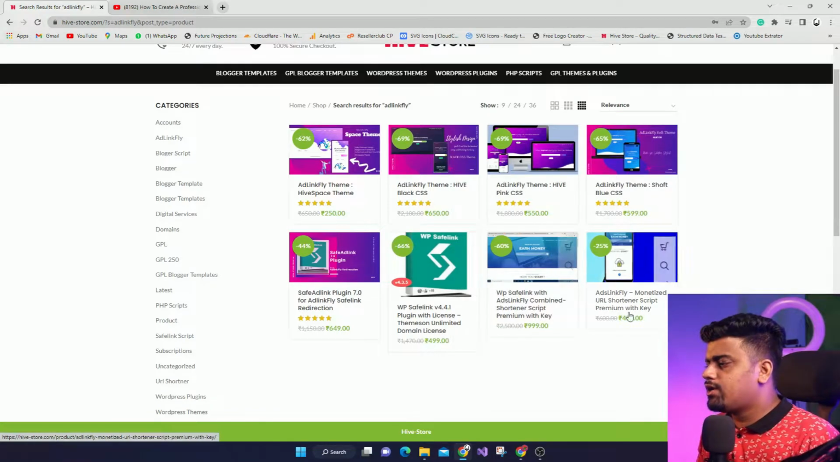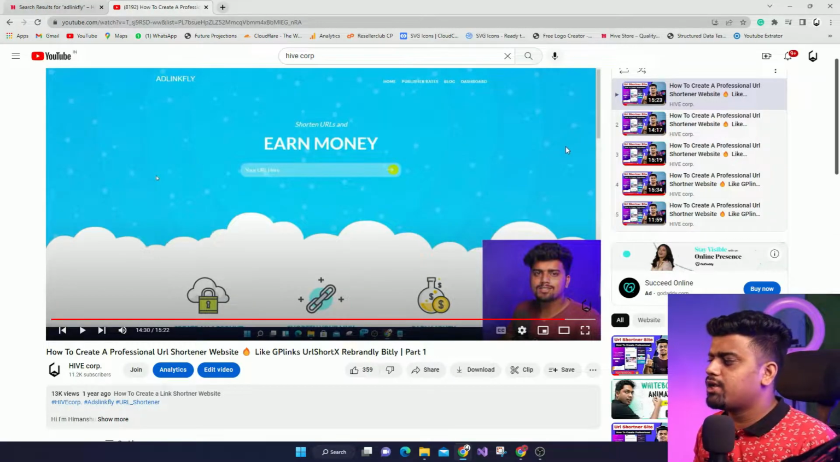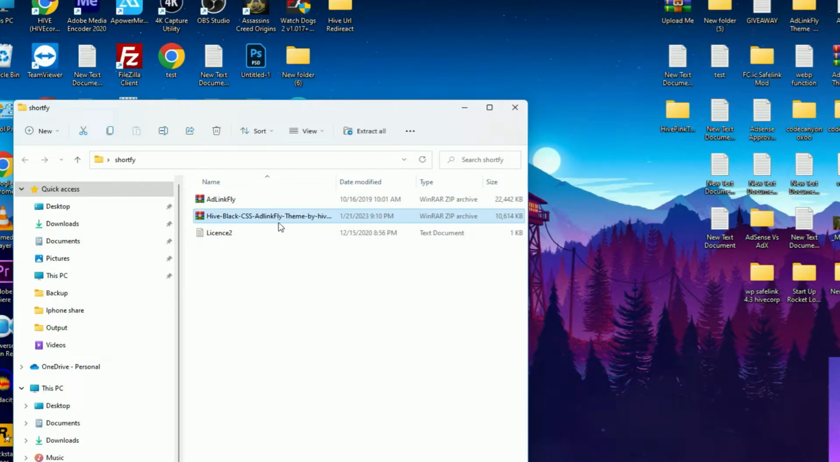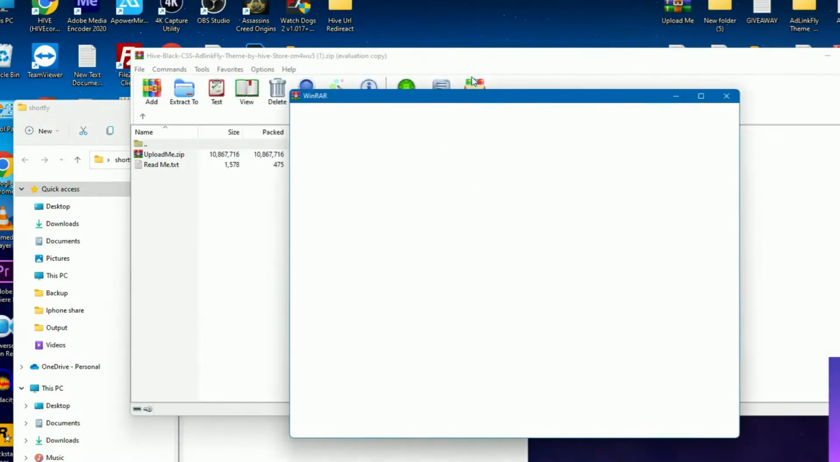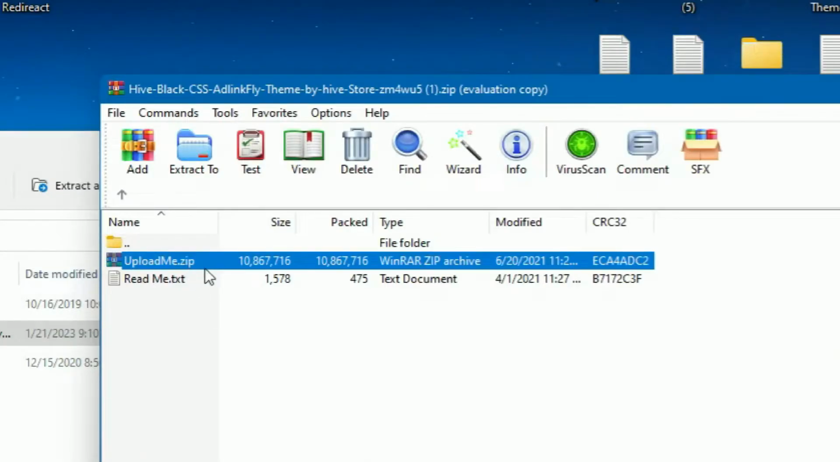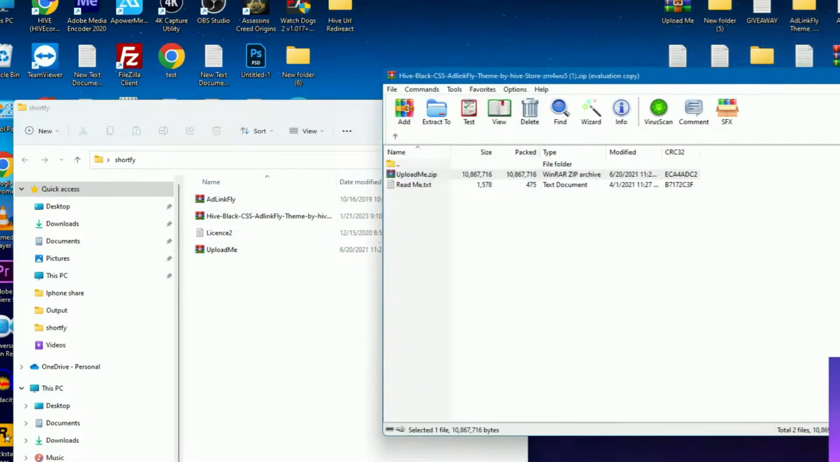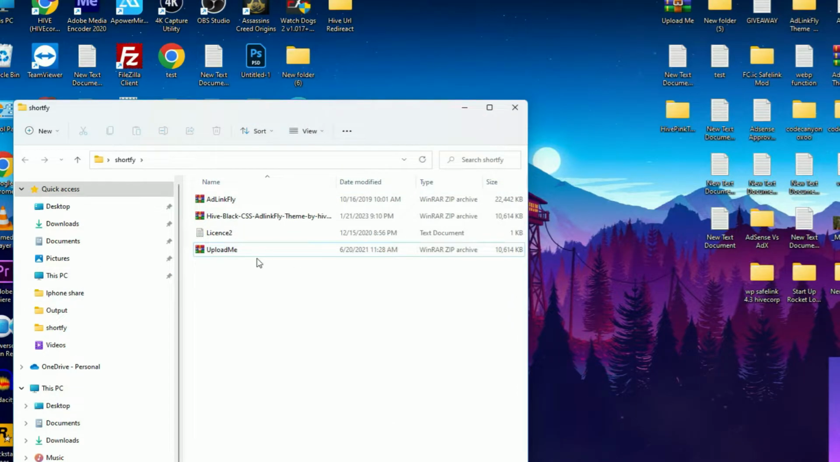So for this tutorial we are using the Hype Black theme. You can purchase and download any theme from the Hype store. As you can see, there are so many themes, and after purchasing you will get a zip file like this. Open it, and inside you will find an upload me zip file. Simply extract this zip file in a folder, and now let's follow the installation process.